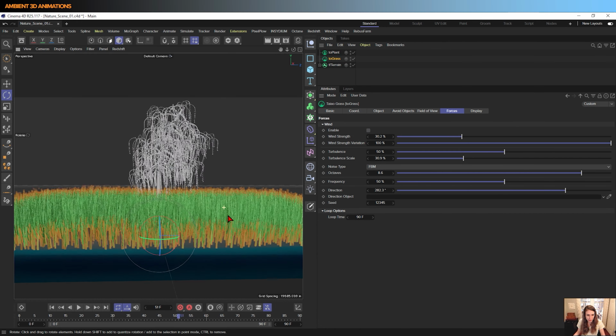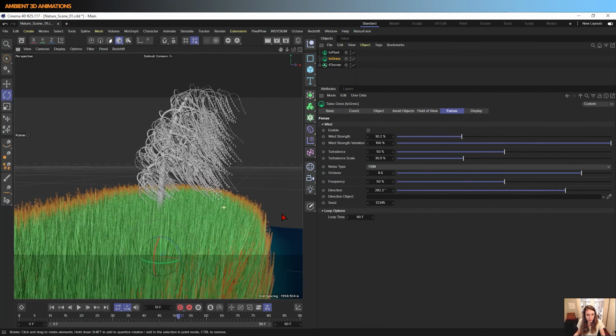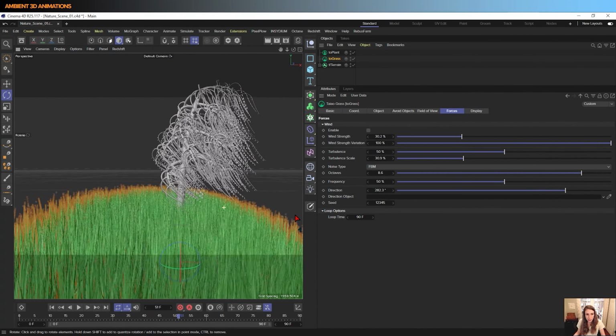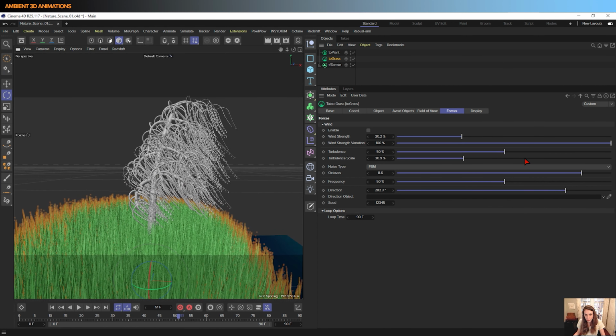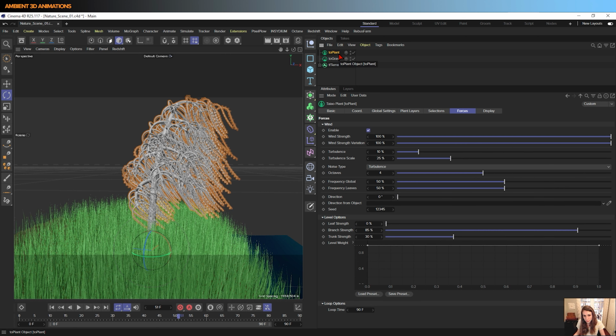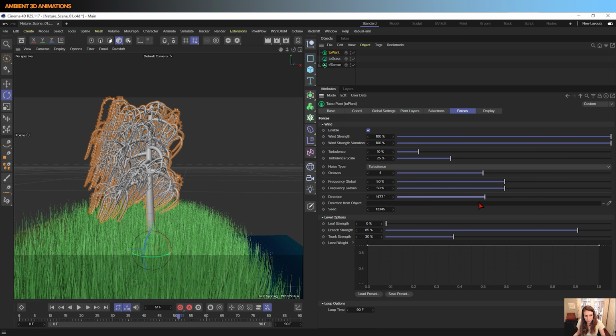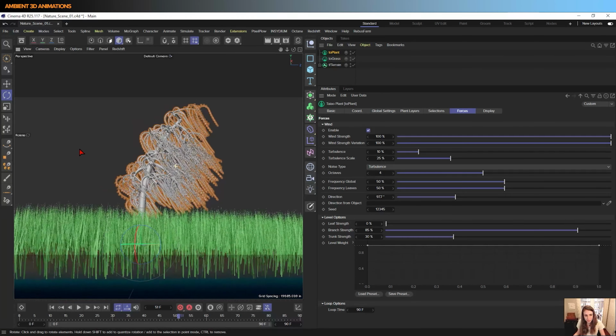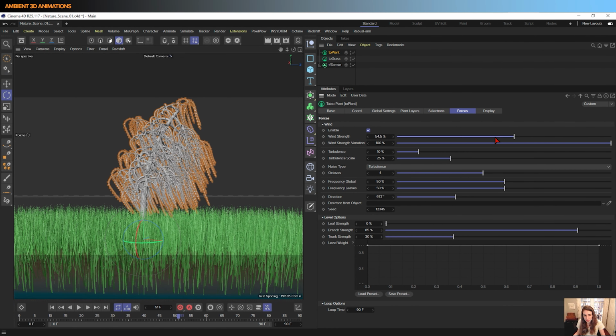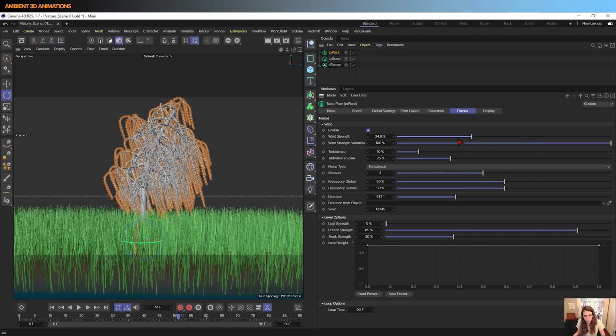So that pretty much wraps up making a tree. I think it's looking pretty nice. The one thing that I will say is that the wind is going in the wrong direction, so I need to adjust that. So under forces, we have the wind direction again. And you can see that it is very, very, very windy. Probably a little bit too windy. We can take that back a bit.